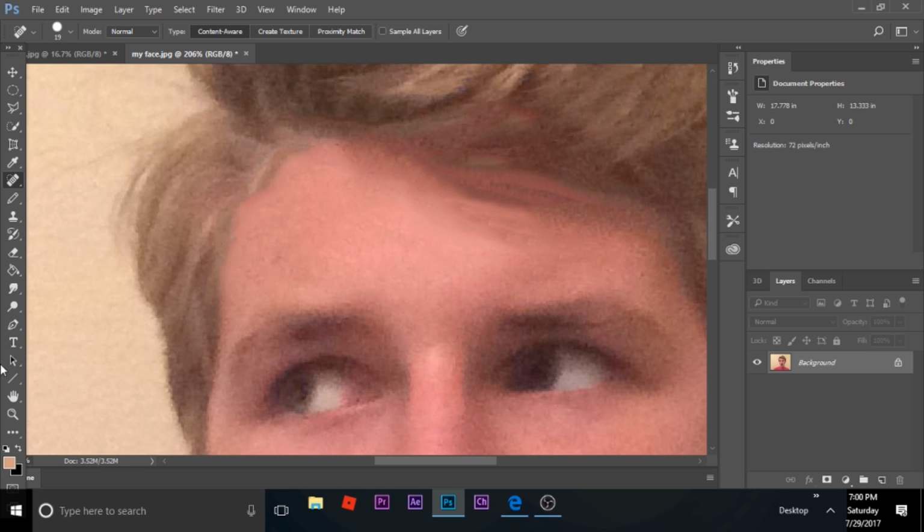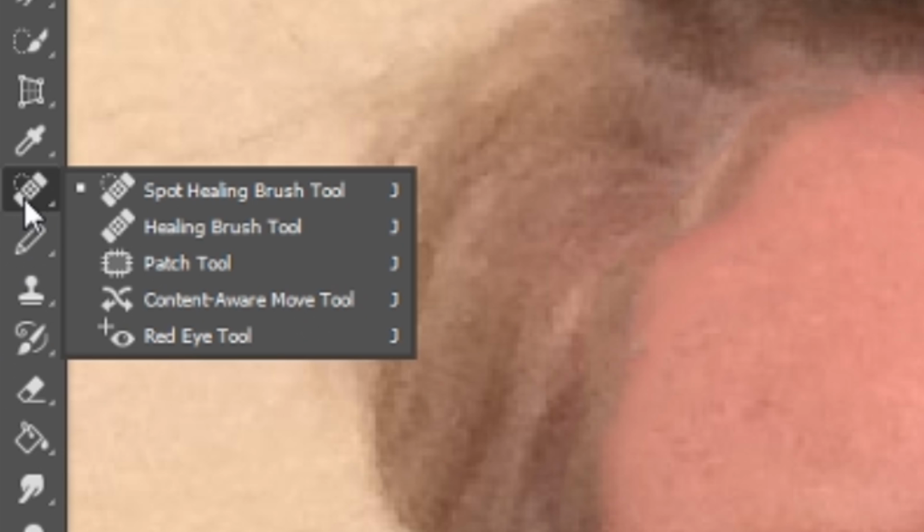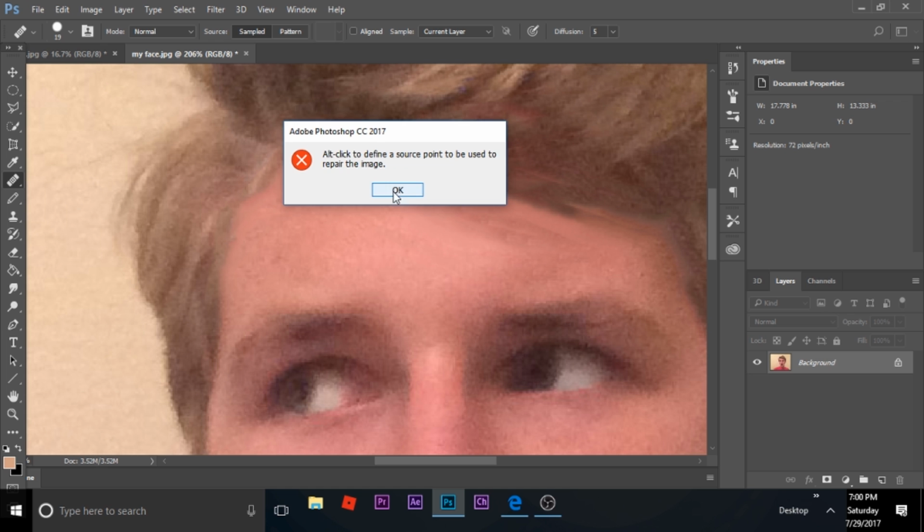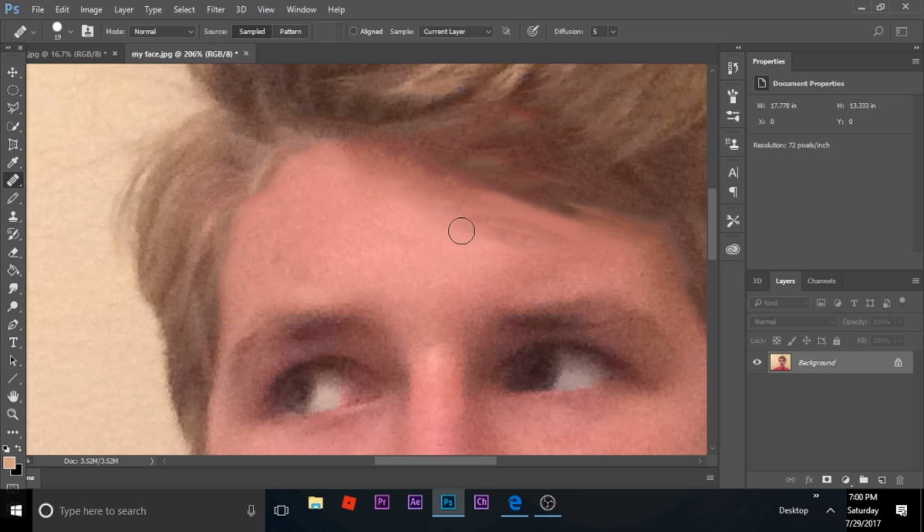But yeah, we're not going to keep that. Actually, we might as well keep it. There's nothing wrong with it. It spot heals, it makes pimples go away and everything. So it's pretty cool. And the healing brush. You have to alt-click, that's what it is. And then pick an area that you like, and then clean it up.